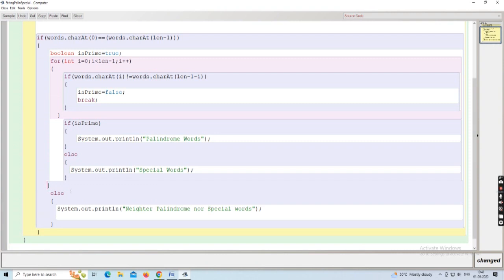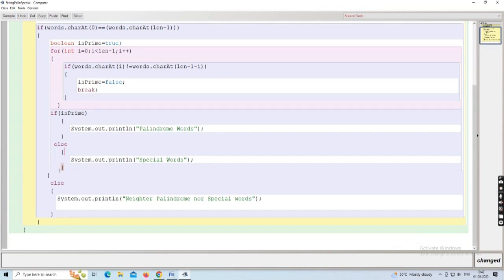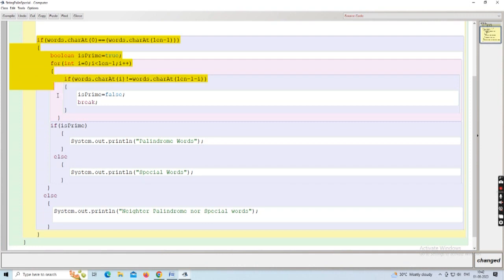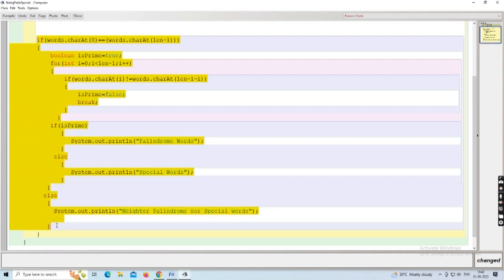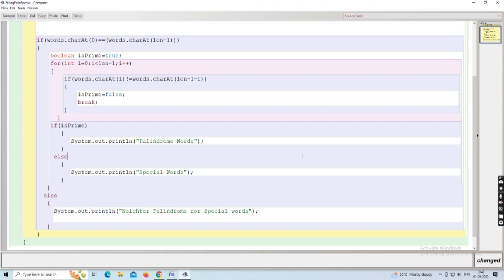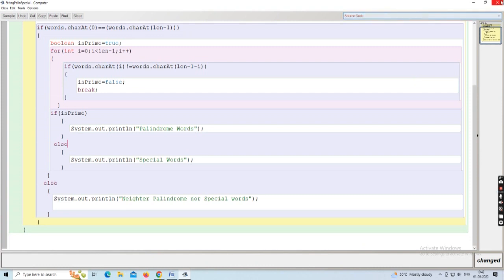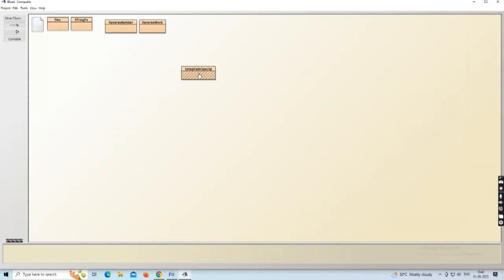Look at the whole screen. Within the if block, whatever the function I have mentioned here, everybody has to follow and mention the same function to understand the logic. And look here inside the if block, I have used a for loop to run and check the whole character of the string, and used the boolean variable isPrime to check it. Outside the if block, where I have closed it, in the else part of this block, I have printed the message neither palindrome nor special word, and click the compile button.